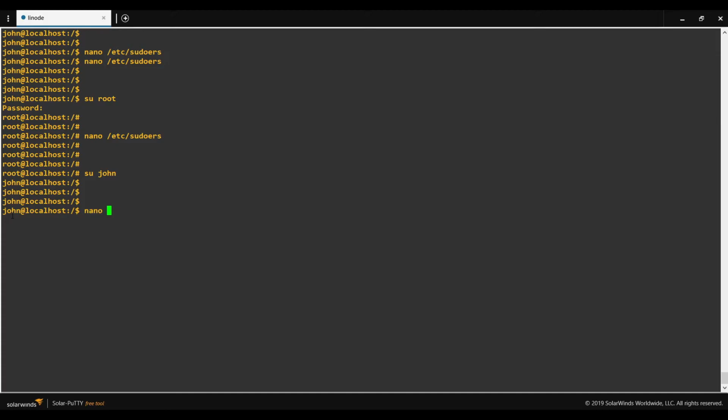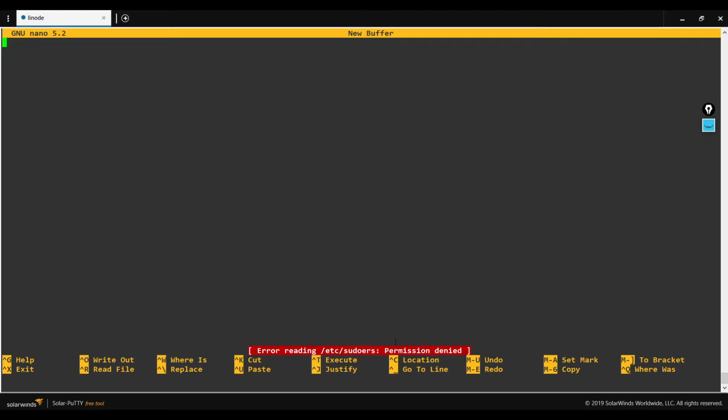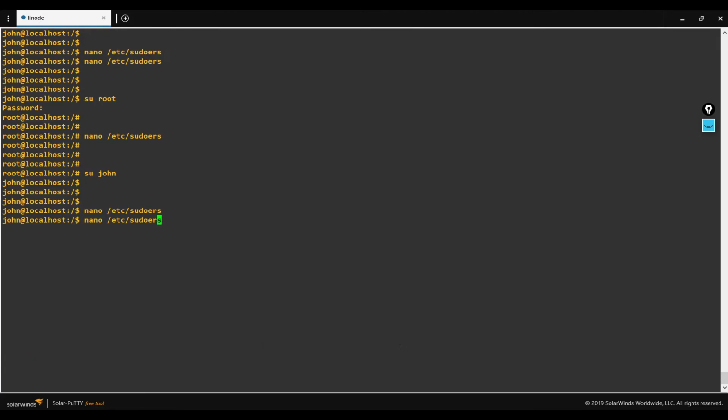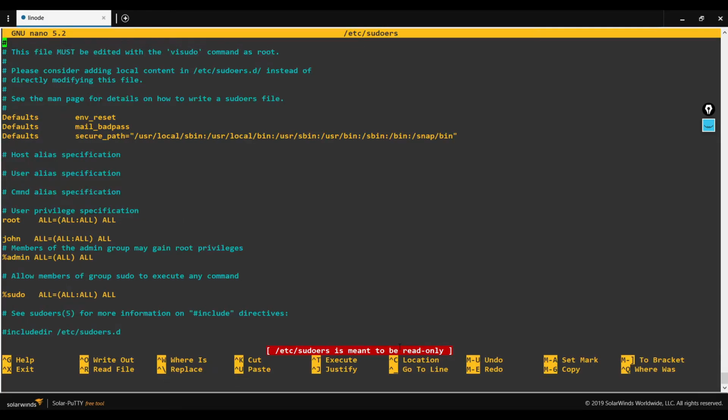Now I logged in as a non-root user. Still I don't have the permission. Let me add the word sudo in front of the command. It asked me the password of the non-root user. Let me give it. You can see now I am able to log in and I can view these details.